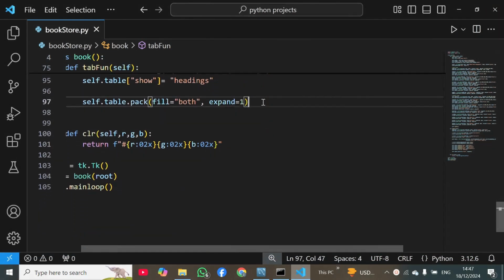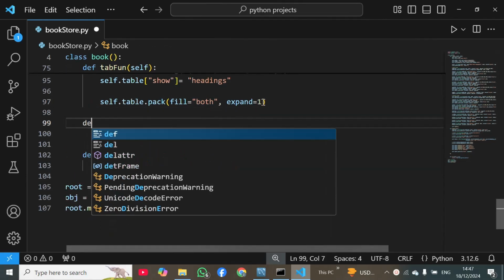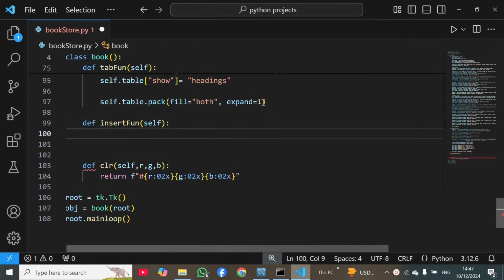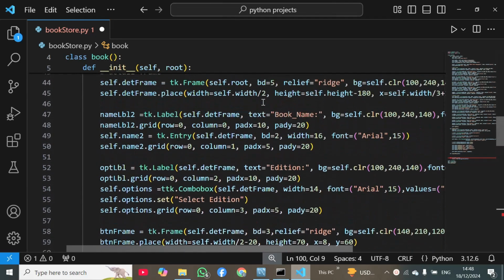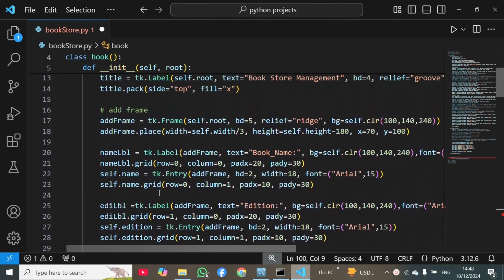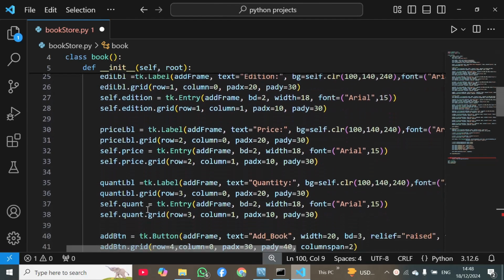Here I will define another function. This will be for inserting values. So def and insert function. Okay, this is our insert function. I will pass self as an argument, and I will go next, and then here I have to get all these values from input fields. I will use their objects. Here you can see these are our objects: self.name, self.edition, self.price, and self.quant.